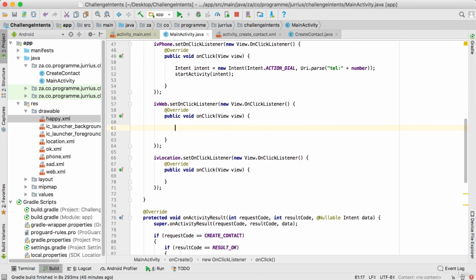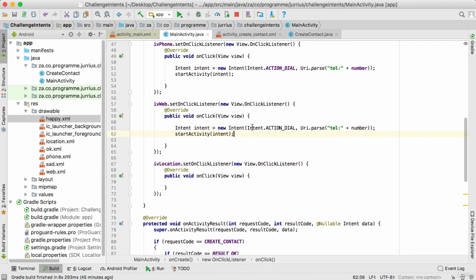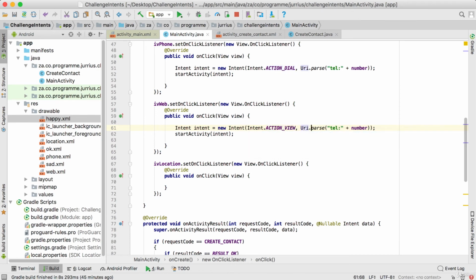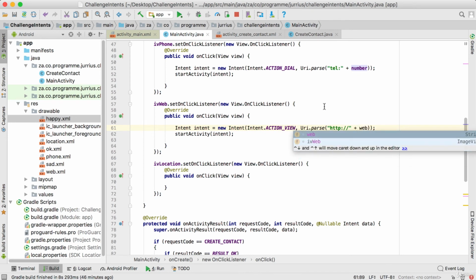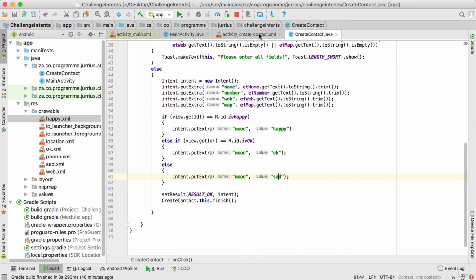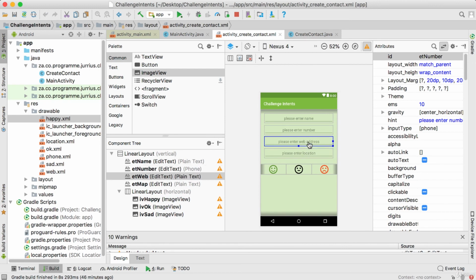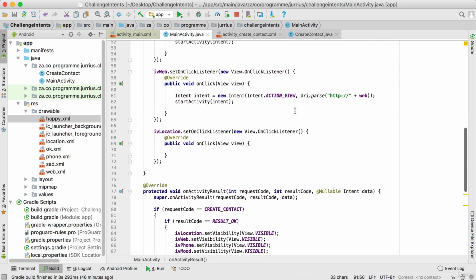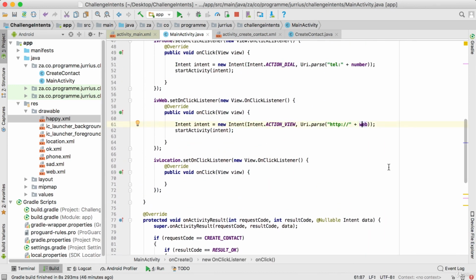Let's go to Ivy Web. So for the web, it's basically the same thing. I'm going to copy those two lines, but instead of saying action dial, we're going to say action view, because you view a web page, and then we need to add the web address there. So it's safer to go and add the HTTP there for the user, and then go and show his web page that he typed. So remember, the user typed there, what is the web address? We send it back to the main activity. There we get it, and it's in the web variable, and we're showing it there.